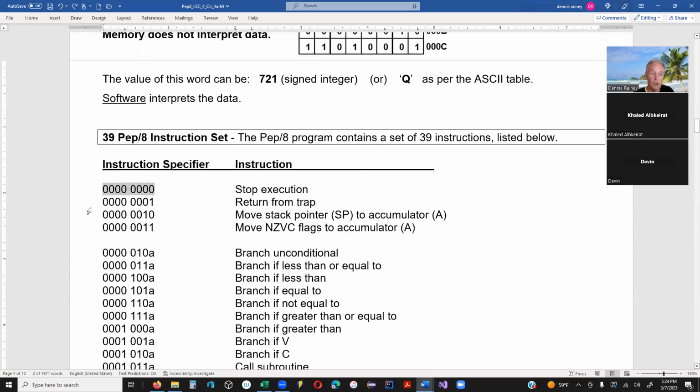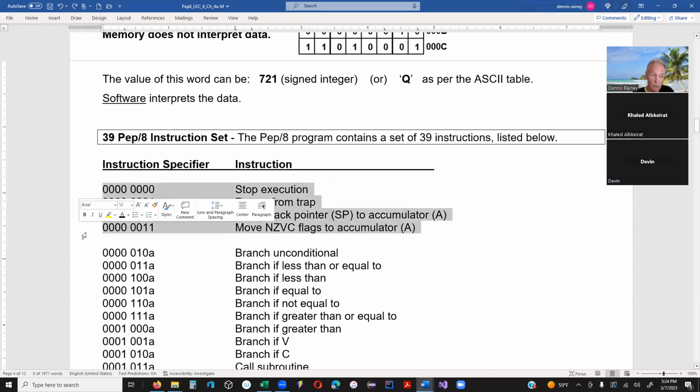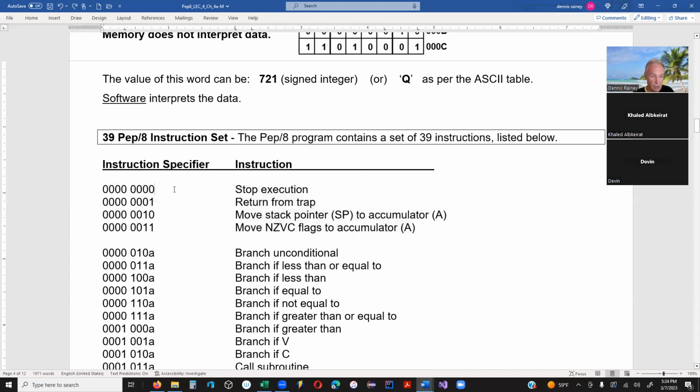These are what we call unary instructions. Unary means there's no operand. It's just a 1-byte instruction. Just these 4. Those are the only unary instructions. Those are called unary instructions. Unary means just 1 byte.